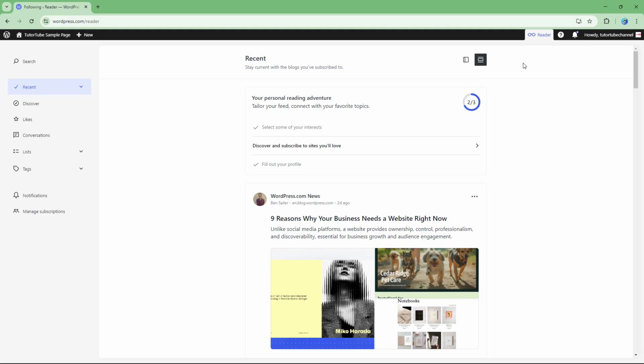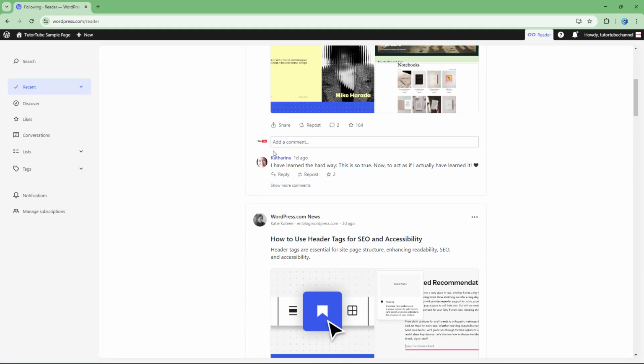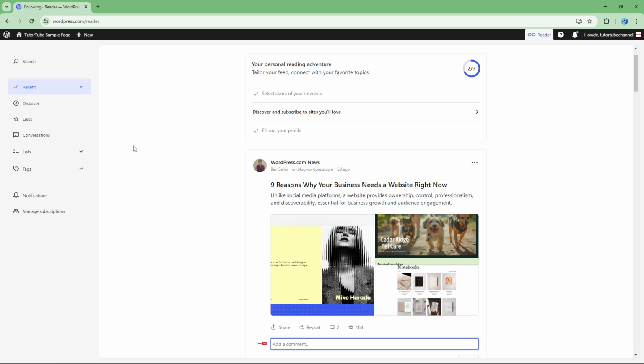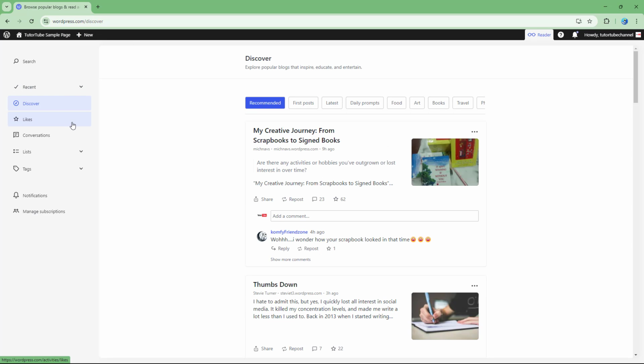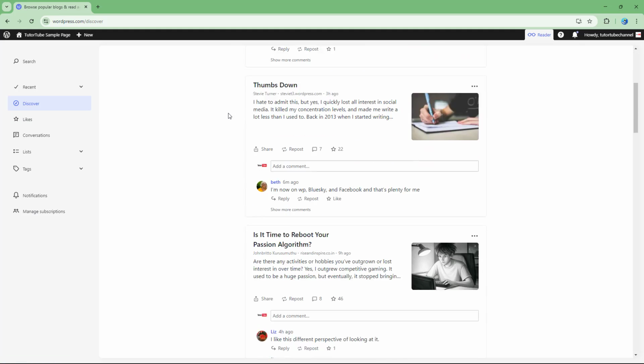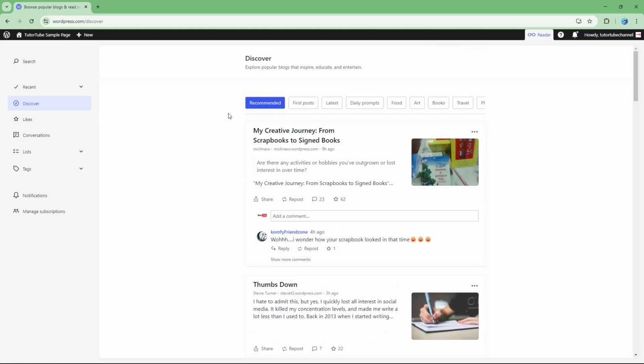So you can see that my reader has just been set up like this. I can interact and comment right here. And in the discover section as well, I can discover the sections related to that topic. So maybe you're looking for inspiration or something, then you can simply utilize this section as well.